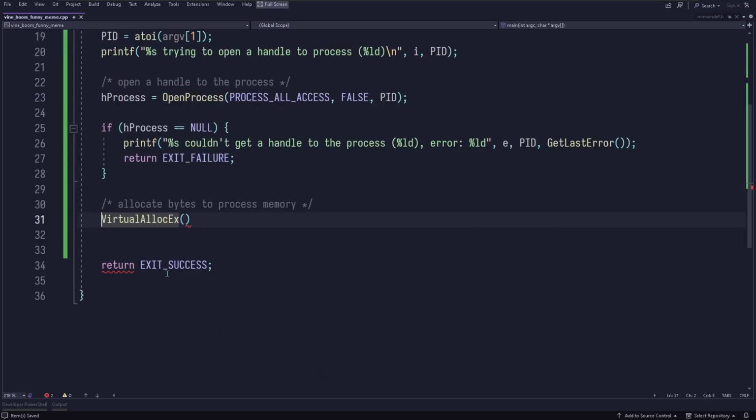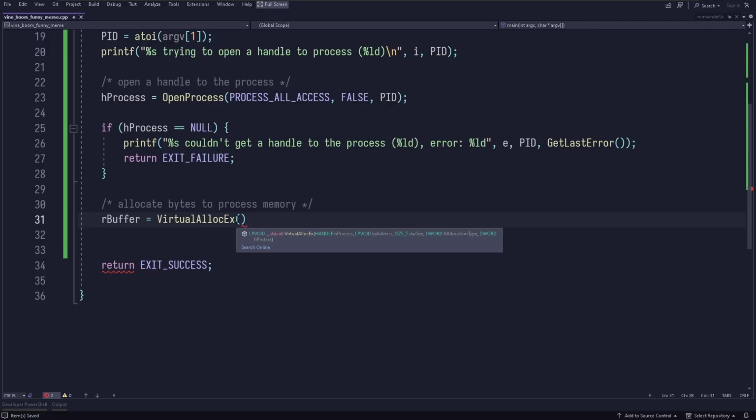We are going to set this to, now, let's look at what this is expecting. So let's fill out what we already know, and then we'll consult the documentation for what we don't. So the first parameter it's expecting is a handle to the process that we just got from here. So let's supply hProcess as our first argument.